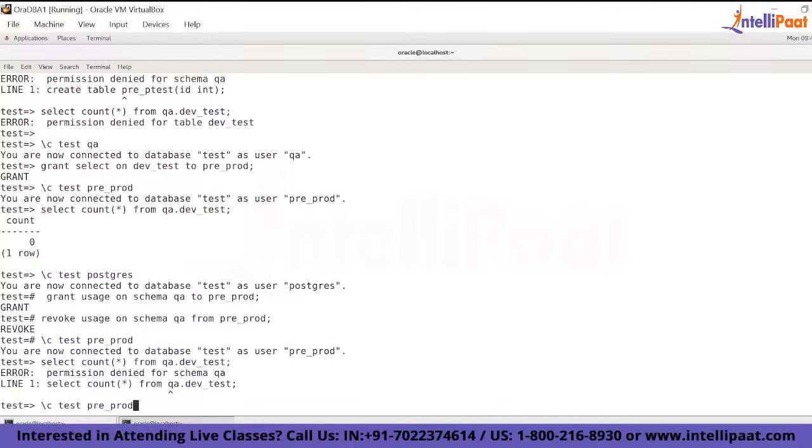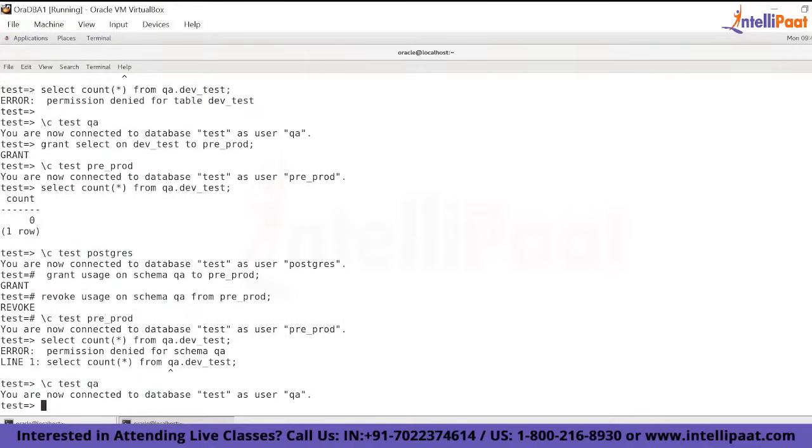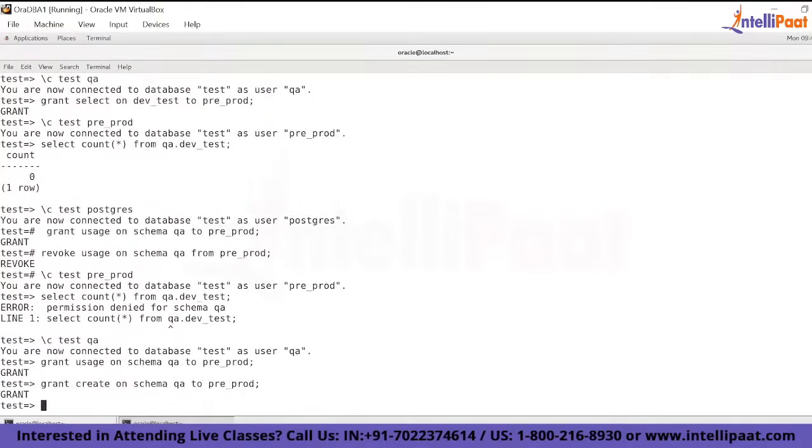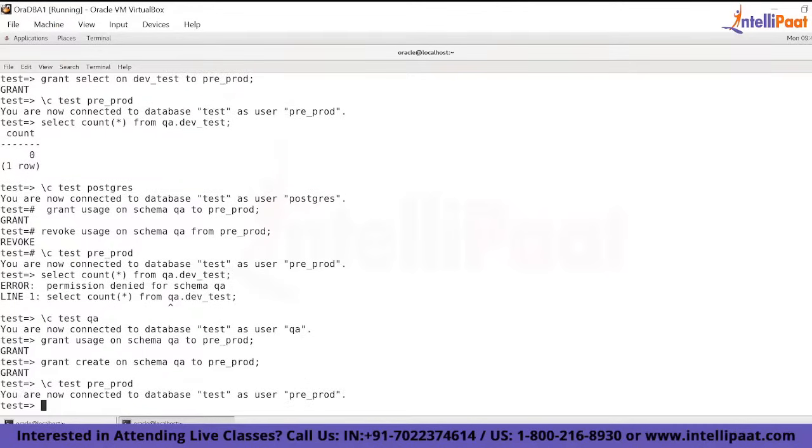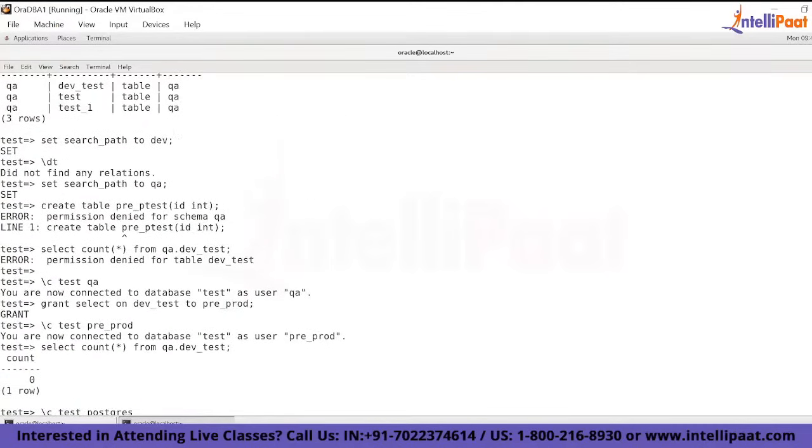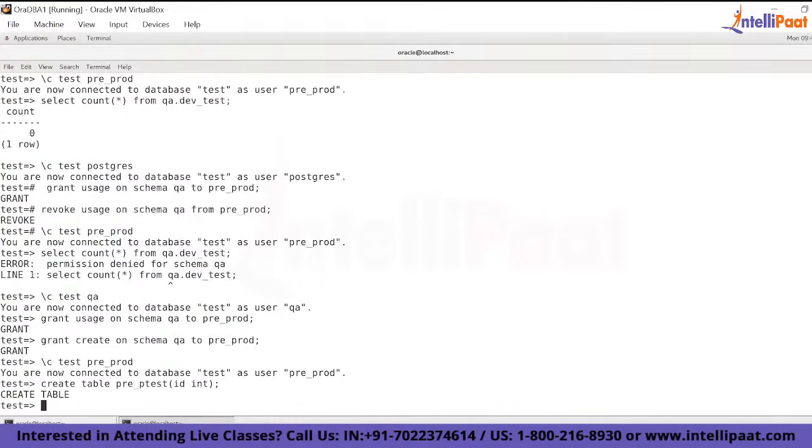So let's see. We'll connect as the QA user to this database, and what we'll do here is grant create on schema QA to pre-prod. Now connect as the pre-prod user, and then let's try creating a table. This table is created. So there are two things. Okay, now you got it, right?